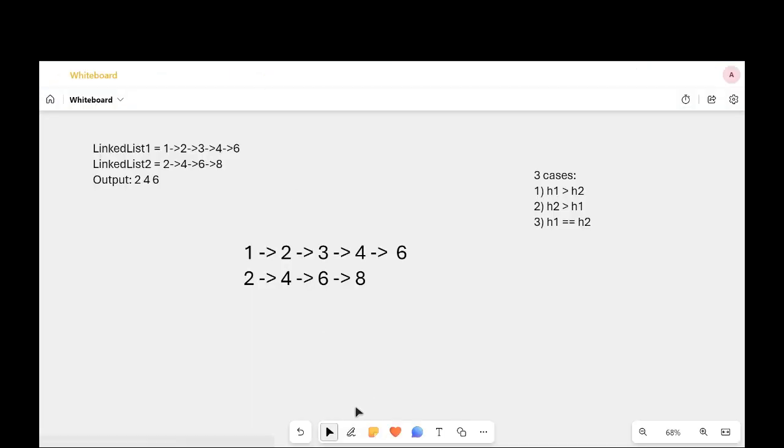For example, these are the two linked lists that we have. 1 2 3 4 6, and another linked list has 2 4 6 8. In both of these linked lists, what are the elements that are common? We have 2 as common, because 2 is present in the first linked list and then in the second linked list. We have 4 as common and 6 as common. So 2 4 6 is the linked list having the elements common in both the linked lists.